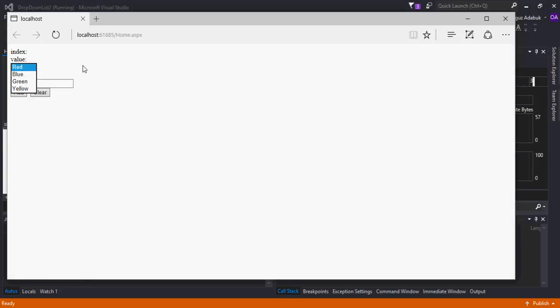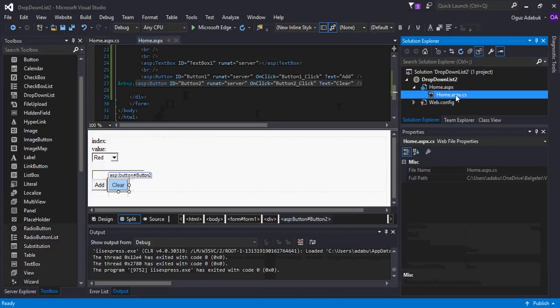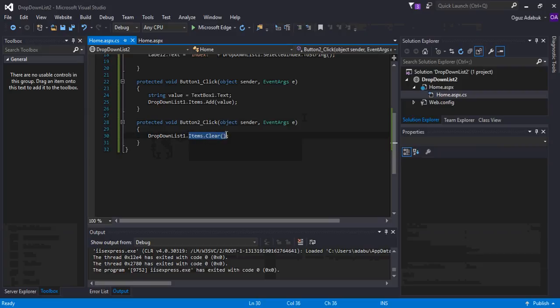So we got red, blue, and so on, and then clear, and it's all gone. Okay, because when you press the clear, it actually runs the items.clear. Okay.